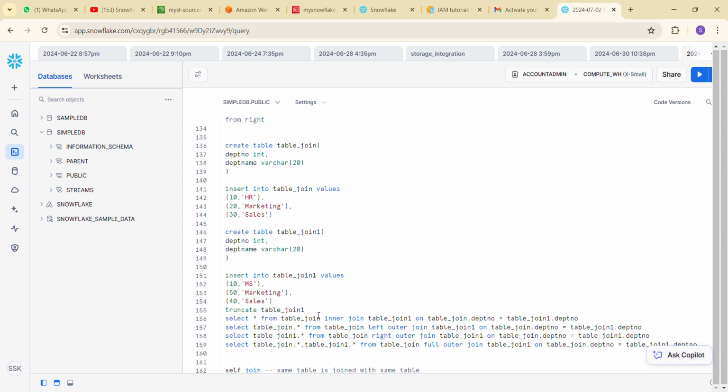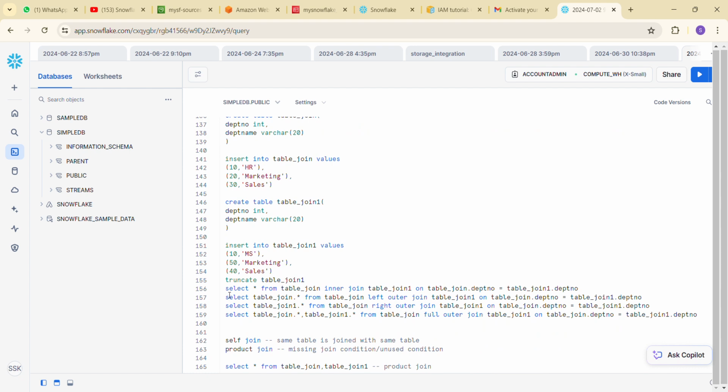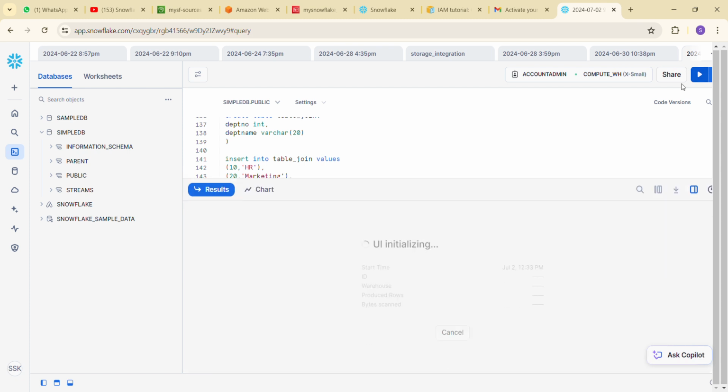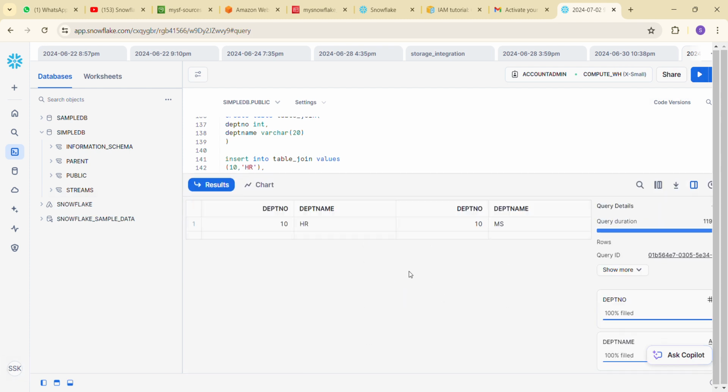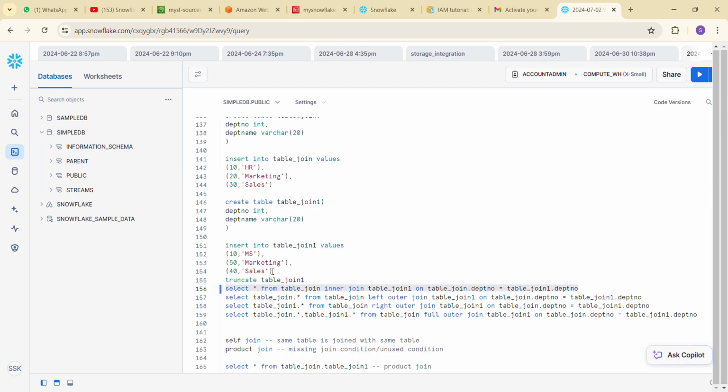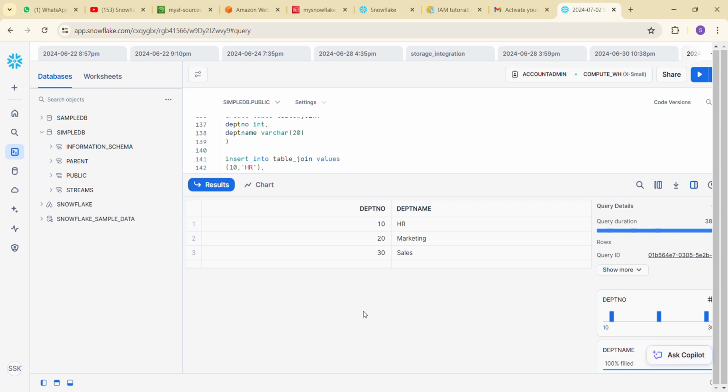So let's see an example by running this. If we run this, we will get clarity on it. So see, the common records have been represented here, which is what inner join is used for. The common is 10. So coming to the left outer join, see the common record among both the tables is 10 and the remaining records from the left table are 10 and 20, which is represented here.